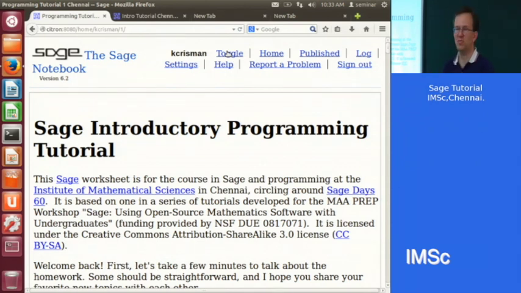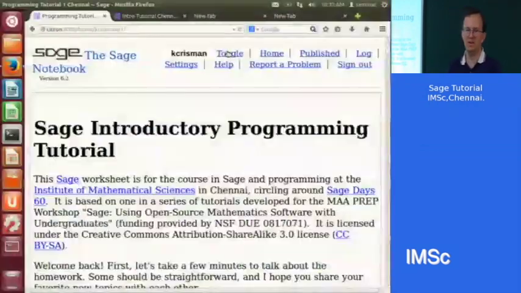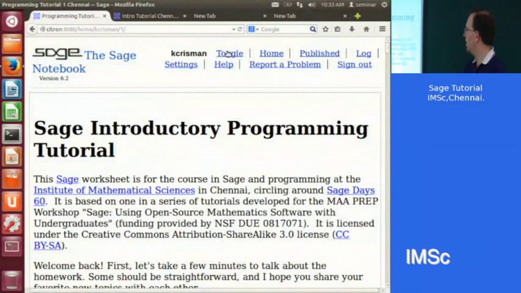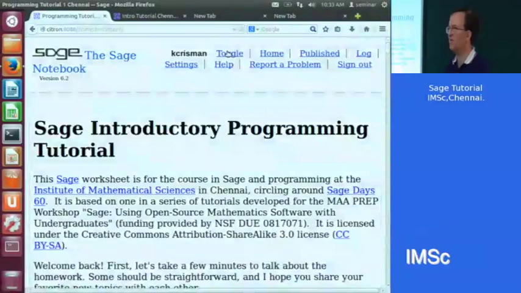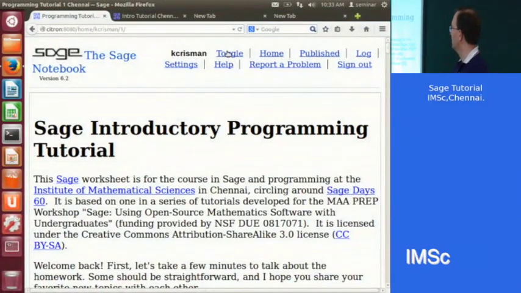They won't assume that you know anything about programming, although they will assume a certain amount of mathematical maturity in the sense of being able to pick it up reasonably quickly. And once again, I should acknowledge that it's based on some tutorials prepared for a Math Association of America workshop funded by the National Science Foundation.